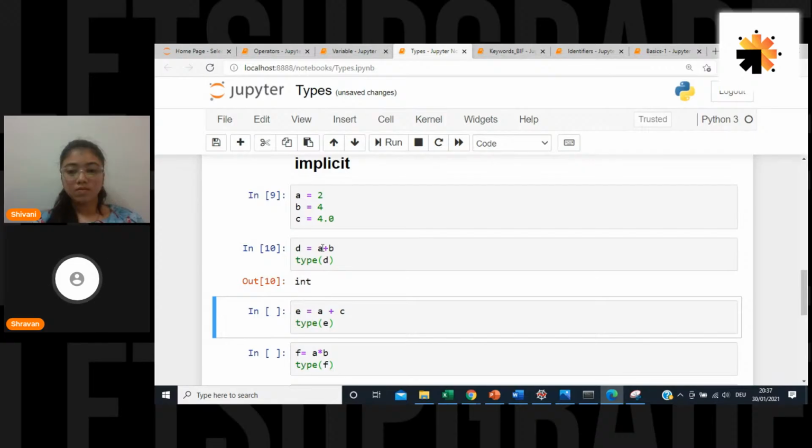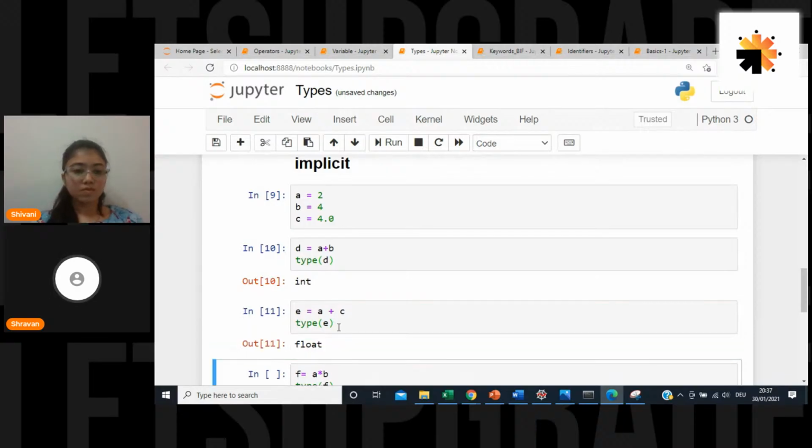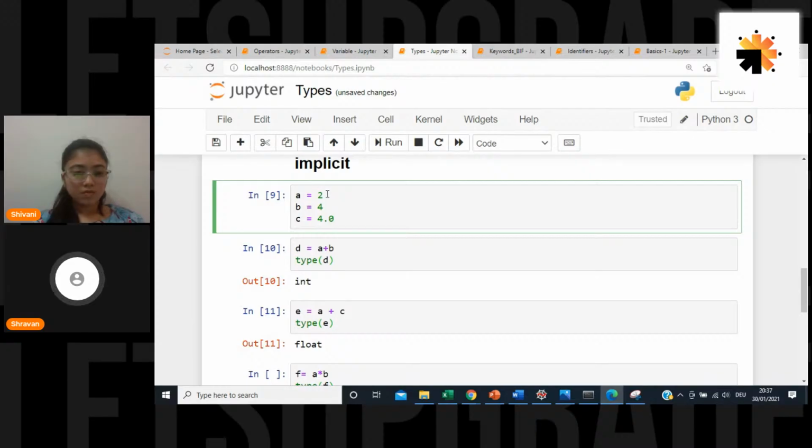Suppose I am using e is equal to a plus c. a is nothing but 2, and c is nothing but 4.0, it is a float. So if I run this one, I will get float because if you see the order, int is a little bit lower, it has low precedence, and float has high precedence. In another way, an integer can be converted to float, but a float cannot be converted to int with all the values kept inside it, right? So that is how it takes the higher one.